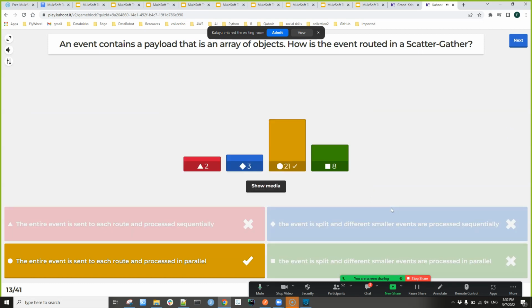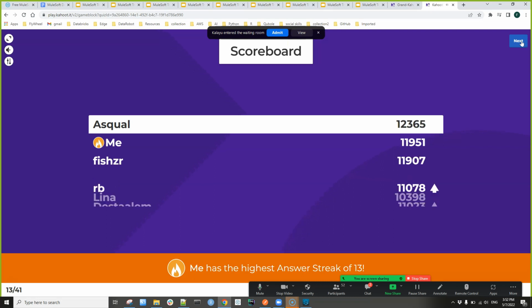Yeah, perfect. The entire event is sent to each route and processed in parallel. We saw this yesterday. You can check it in yesterday's slides.